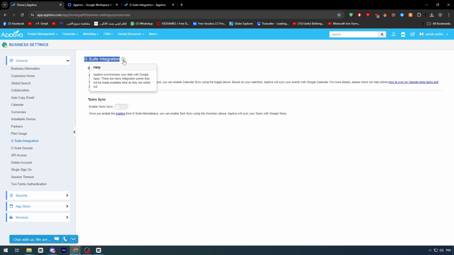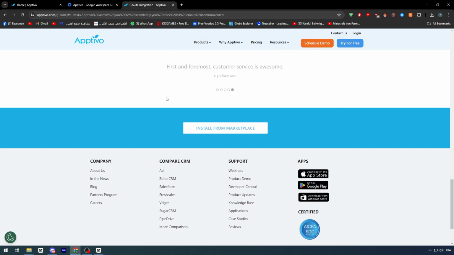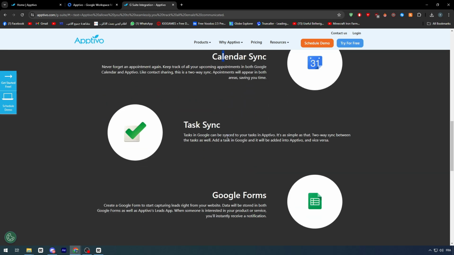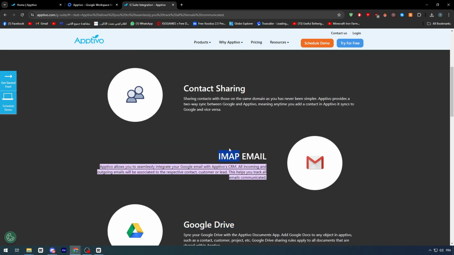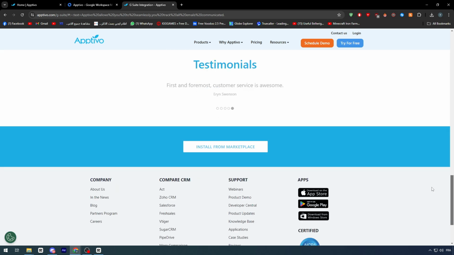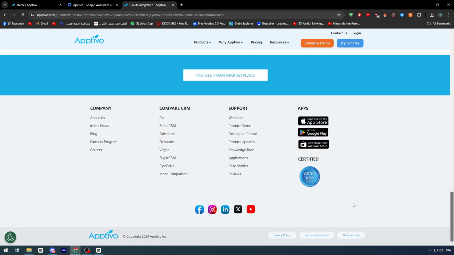And again, G Suite is a pack that contains everything, as you can see on this page. So it has Google Forms, task synchronization, calendar synchronization, Google Drive, IMAP, email, and contact sharing. So all of that will be yours. You will not find any kind of problem with that. And yeah, that's pretty much it.